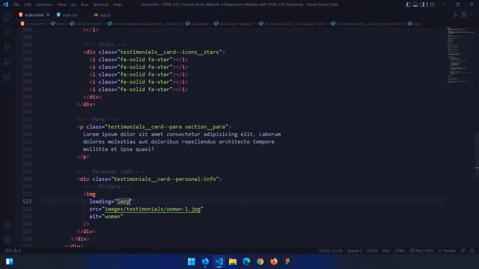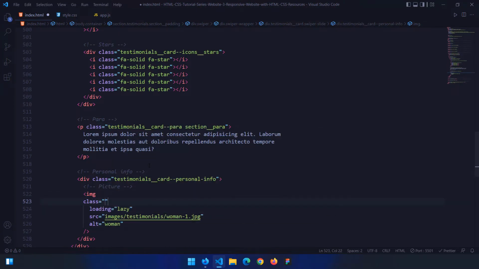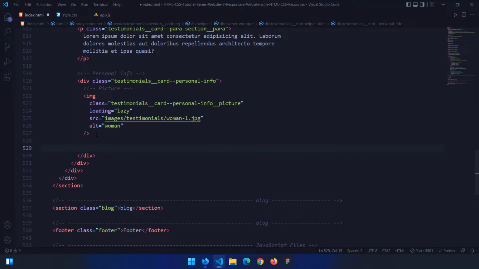Let's save that. I'm going to give it also a class, and it is going to be testimonial-cards--personal-info, and then __picture. Let's save that. There we go. So I'm just going to grab this just to make sure everything is typed correctly. There we go. So the image is done. Let's move on. Then next up we have the name, and then we have the role. And then this testimonial 1 is done.